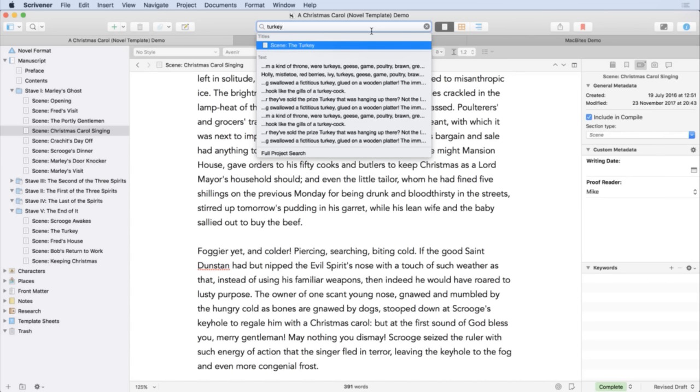Turkey. Now, what it brings back, first of all, is a title. There is a scene called The Turkey, over on the left-hand side in stave 5, The Turkey. If I click there, it will take me straight to that whole scene. But turkeys were also mentioned within the text multiple times by the look of it. They've sold the prize turkey, swallowed a fictitious turkey. There's all sorts in there.